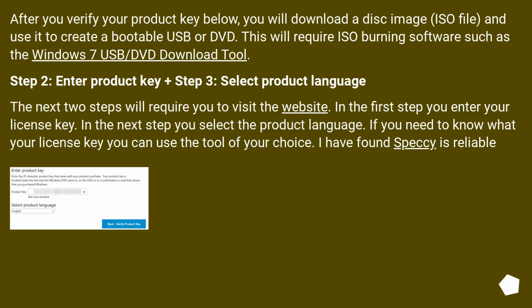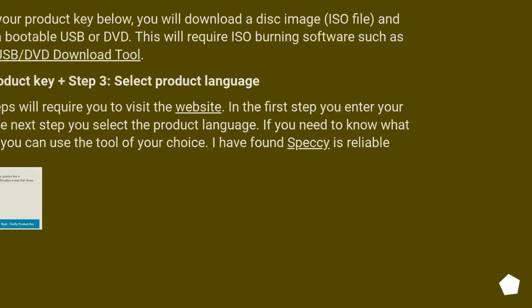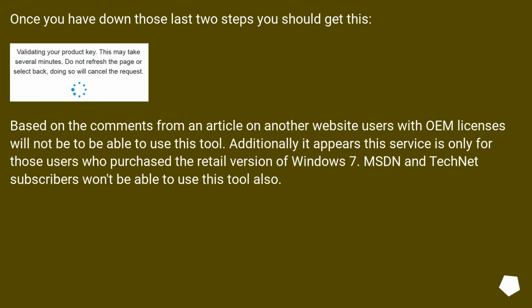Step 2. Enter product key plus Step 3. Select product language. The next 2 steps will require you to visit the website. In the first step you enter your license key. In the next step you select the product language. If you need to know what your license key is, you can use the tool of your choice. I have found Speccy is reliable. Once you have done those last 2 steps, you should get this.